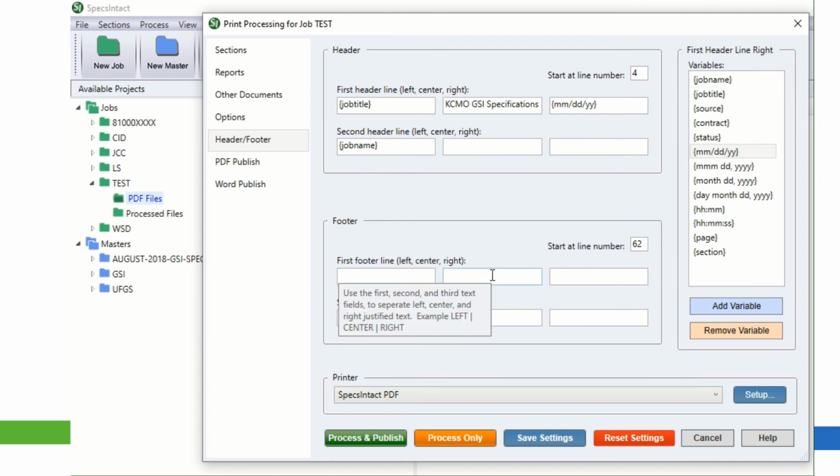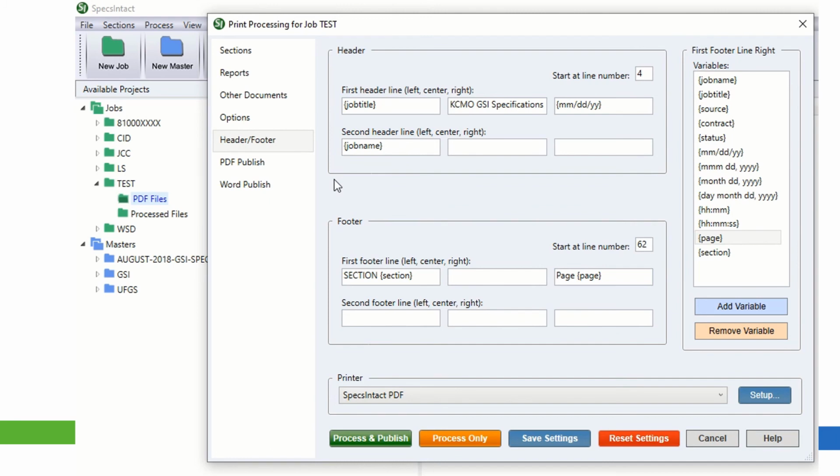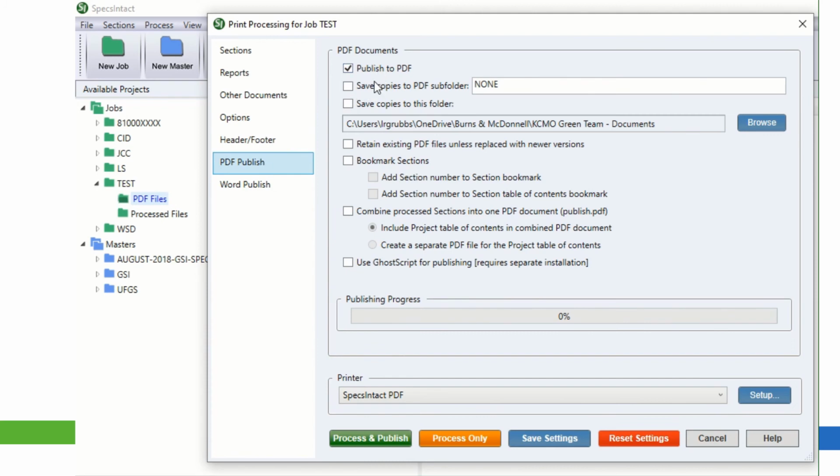In the bottom left, we opt to have a single line footer listing the custom text section plus the section number variable, and then on the right, we add the custom text page plus the page number variable. Next, under the PDF Publish tab, we check the PDF Publish option and opt to specify a location to save the published PDF.